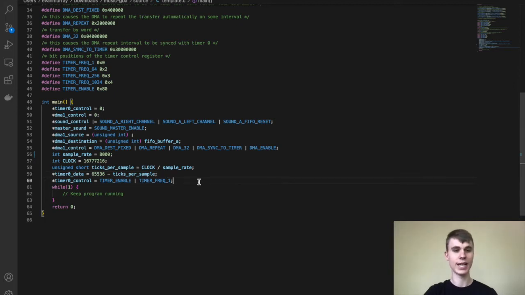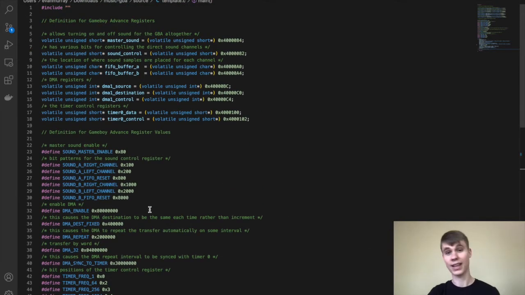And finally, we have timer control, which is going to enable it and set the frequency of the timer accordingly. And last but not least, we actually need to keep the program running. Even though we have all this right here, it's not enough to keep the program running, because as we discussed earlier, this actually isn't using the CPU. So we need some way to keep the CPU awake. And that's by running an infinite while loop. And there it is. That's the whole program.